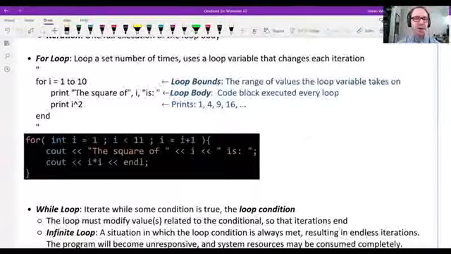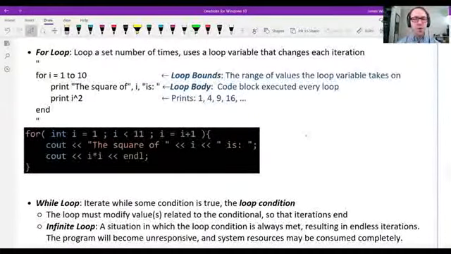This is a special variable that only exists inside the loop. And so here we're going to print the square of I is, and then we're going to print I squared. And I is going to change, so this is going to print out the square of each of these natural numbers from 1 to 10: 1, 4, 9, 16, all the way to 100, which is 10 times 10.